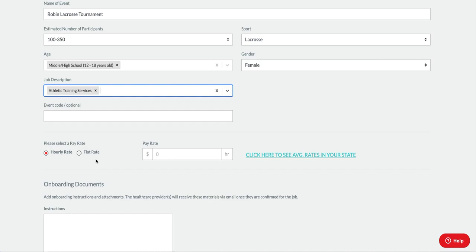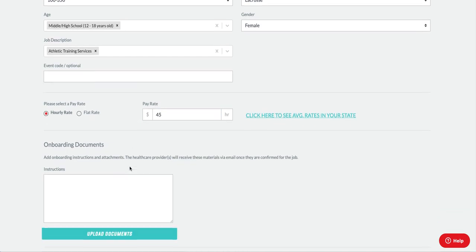If you're not sure what the going rate in your area is, you can click on this link and it will pull up the average rate that's transacted on the platform in your state over the last 3 months. Our event's going to be in Pennsylvania, so the average rate on the platform has been coming in around $40 an hour. I'm going to come in a little higher than that. So I'm going to type in $45 an hour.